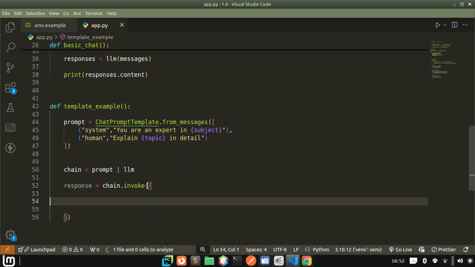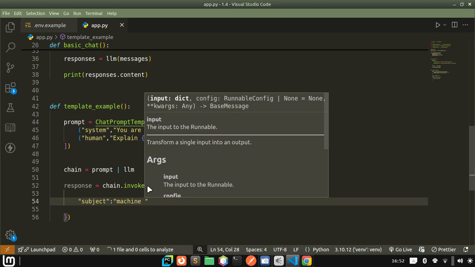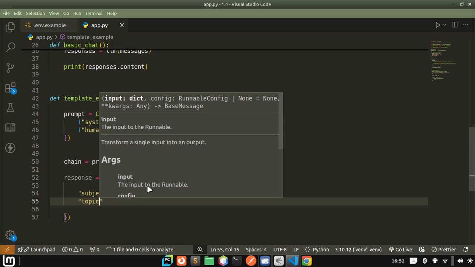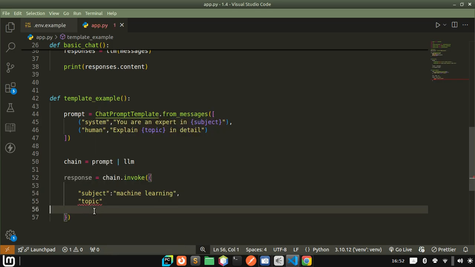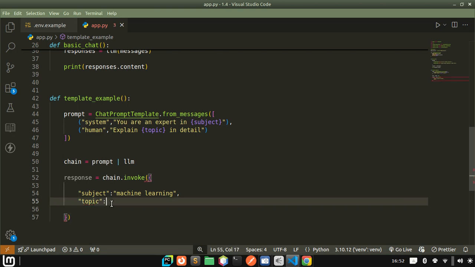Then I can say subject. Of course this one is a dictionary. Subject is going to be machine learning. Then I can maybe give it a topic. So what is happening with this response, this chain.invoke, this subject will be planted here and this topic will be planted here. So I can just give it topic. So there is the subject, which is machine learning, then topic is going to be neural networks.